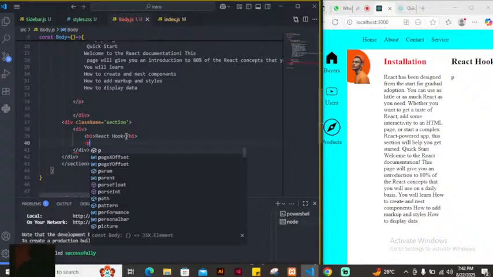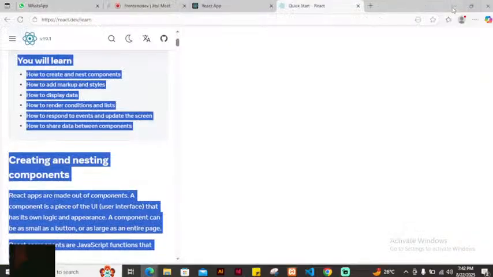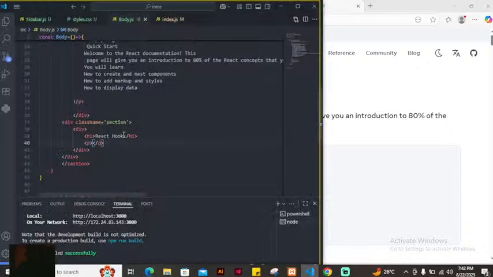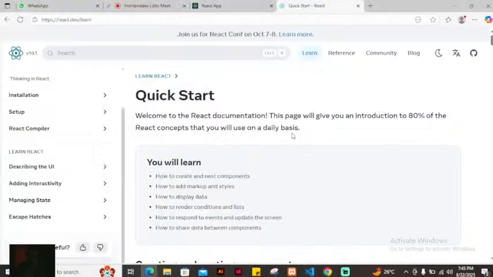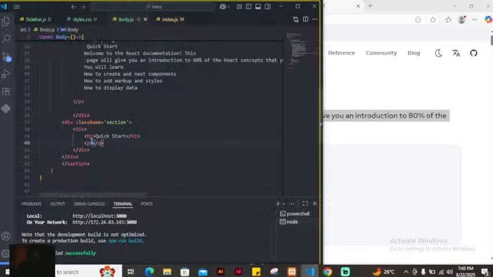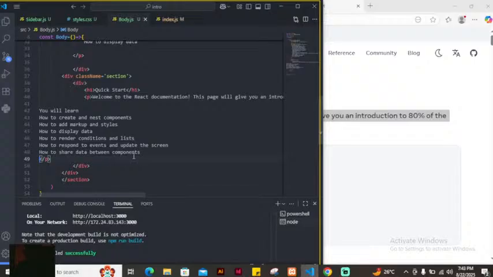Let me see if I can get some of the explanation of React hook from here that I can quickly use, just putting content. This one should be quick start since I don't have any. Then inside this paragraph here, I'm going to be having the content.